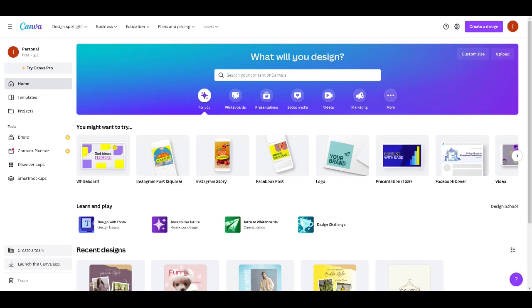Today we are going to be designing social media templates, Instagram to be precise. Before we start, let's quickly highlight the importance of having a well-designed Instagram profile.